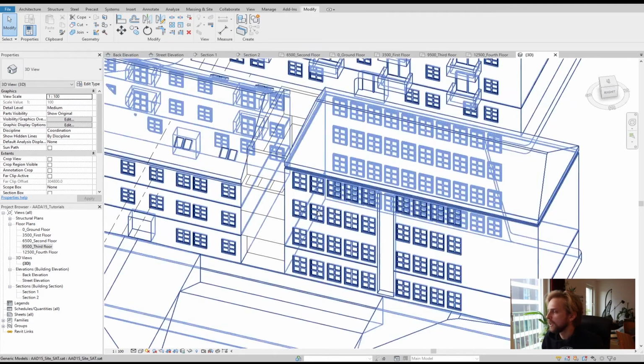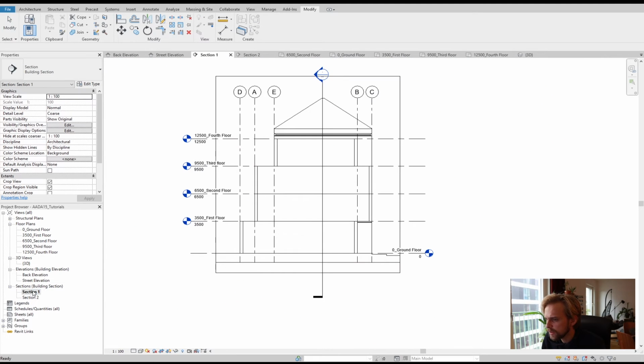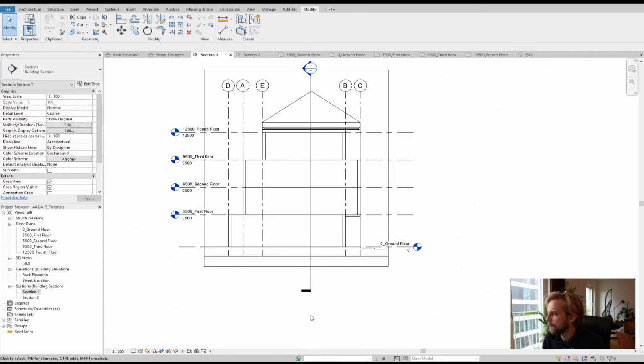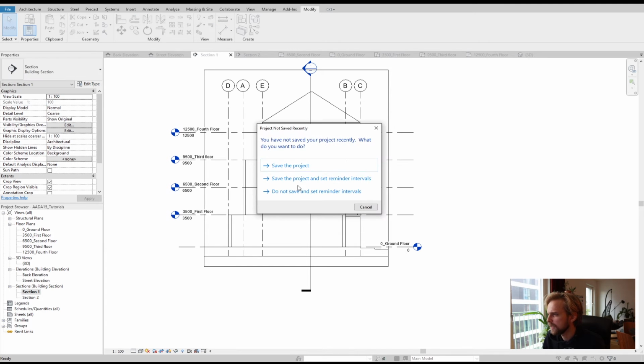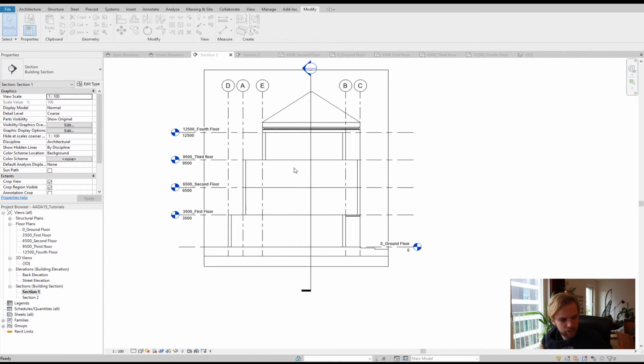That's our block out. Okay, let's create some floor slabs, right? Because right now, if I take a look at a section of it, and let's just shade it real fast. Shade that section. Yeah, sure. Save the project.